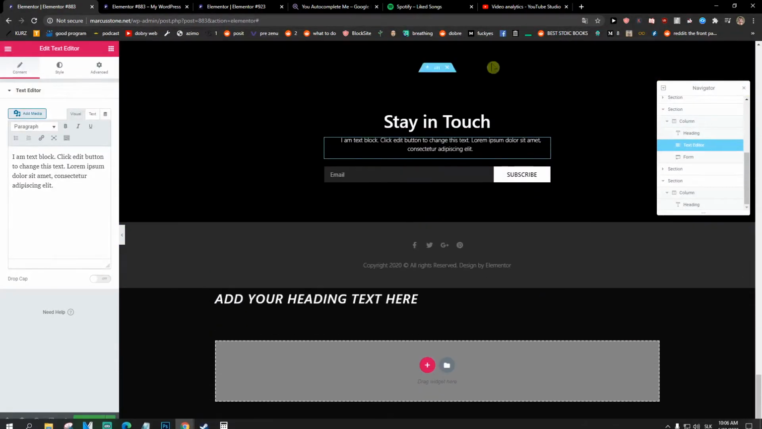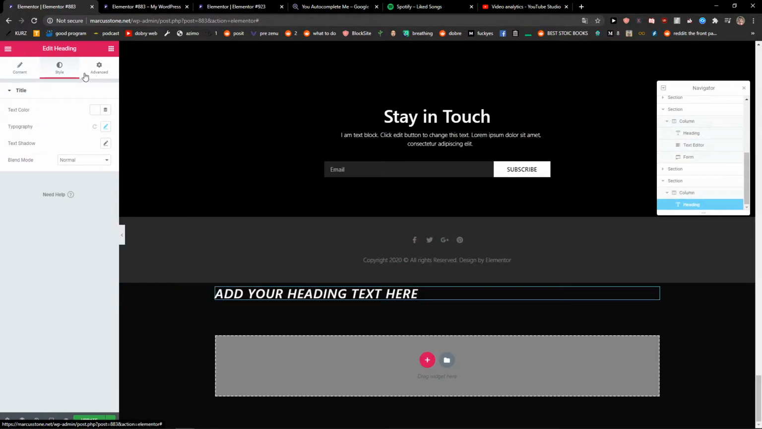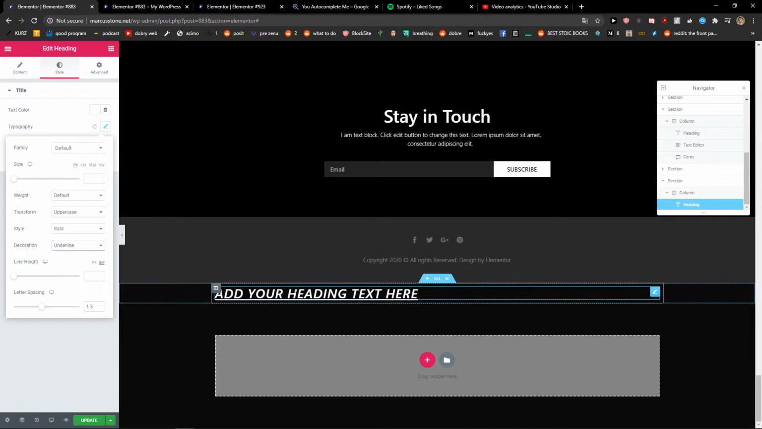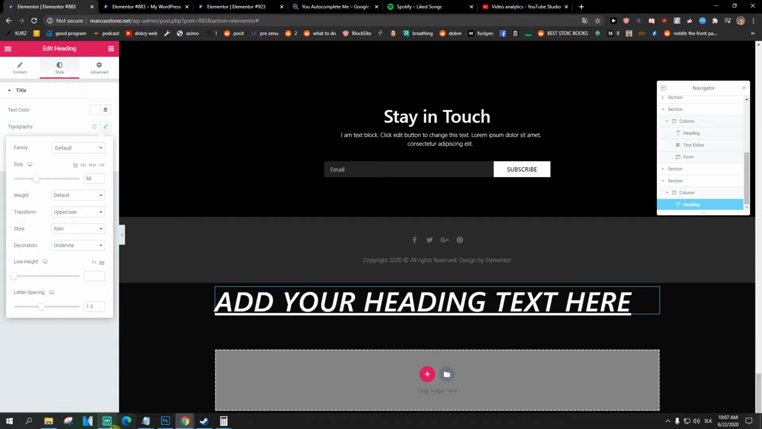The first thing you want to be is in Elementor, and when you got it, just click on whatever text you got, go to Style, and then just Typography, and you're gonna see the decoration here. That's what we are interested in. From none, you just want to press Underline. And then if I'm going to change the size of it, you can see the underline is still there.